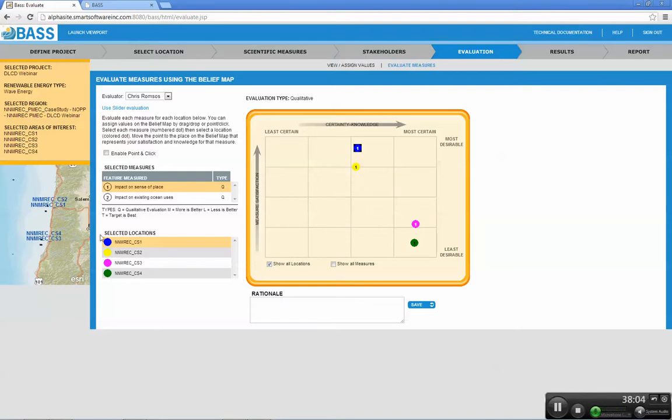And what I've done is the blue and yellow sites are CS1 and CS2, the Newport sites, and the pink and green sites are the Coos Bay sites. And the information I'm providing is that I find that the southern sites are less desirable, have more of an impact on sense of place for me, the stakeholder, than do the Newport sites. And the other thing, by separating them on the x-axis, I'm telling BAS, I'm providing an estimate of my certainty.